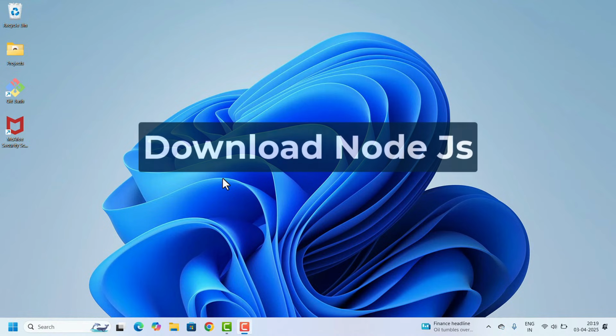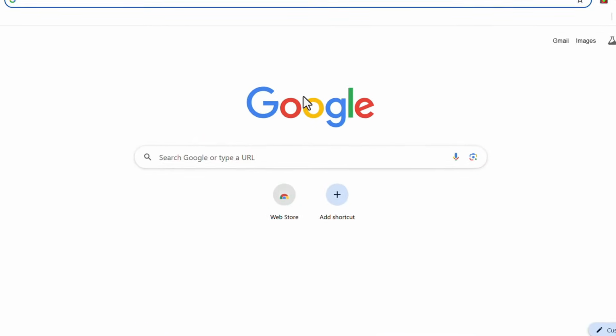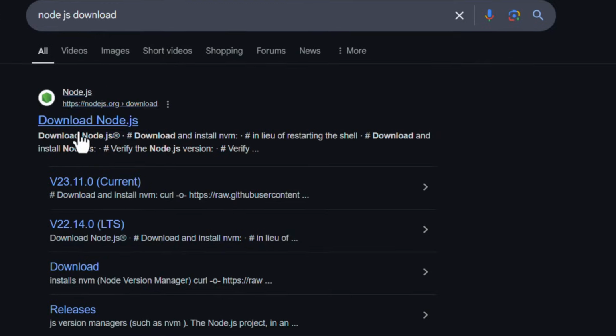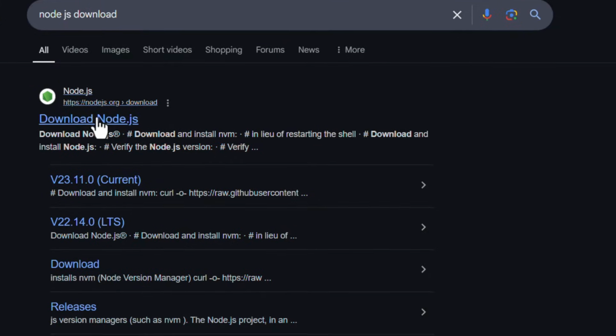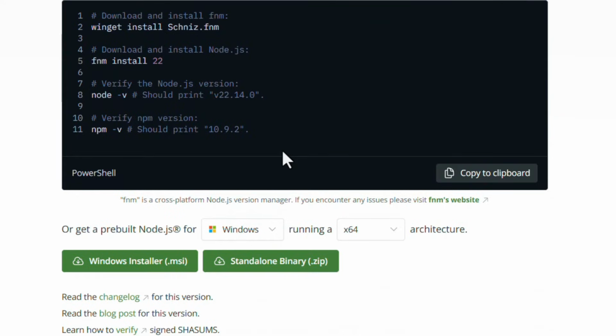First, we need to download Node.js. For that, open any web browser of your choice. I'm opening Google Chrome. Search for Node.js download. In the search result, look for https://nodejs.org. This is the official site to download Node.js. Click on the link. It will directly go to the download page.